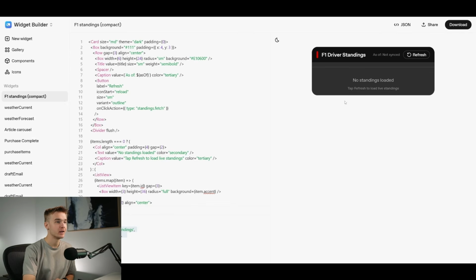Okay, so we got F1 driver standings at the top here. We've got sort of a refresh button to refresh the standings. No standings located. Tap refresh. There we go. Looks pretty well styled. That's sort of the colors of F1, of course. But obviously there are no fields that have been populated right here. And that's because we haven't given it any examples of the fields to use, and because it will be dynamic based on the prompt, of course.